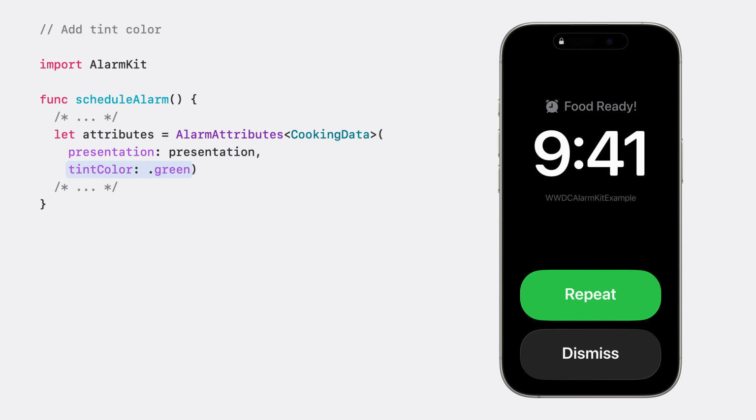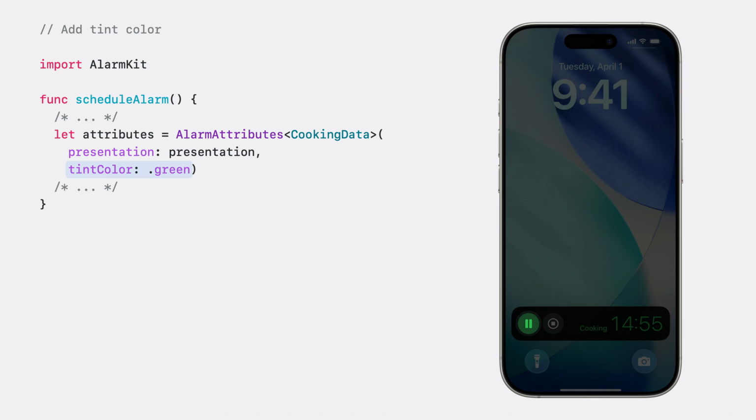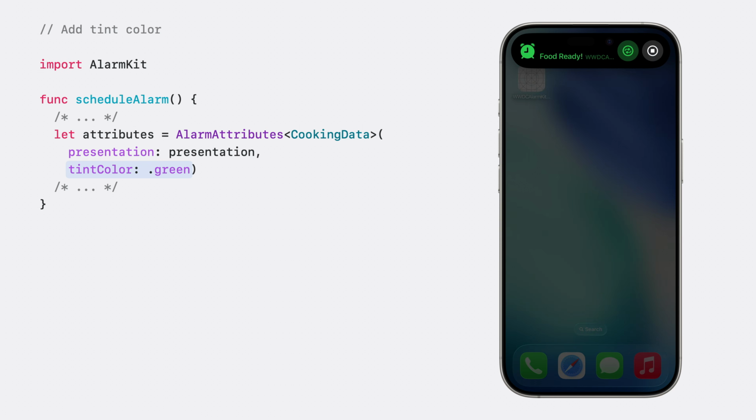Let's take a moment to talk about the tint color. It is used throughout these presentations and helps people associate your alarm to your app. I pass it as part of my alarm attributes. In the alert presentation, it is used to set the fill color of the secondary button. On the lock screen, it is used to tint the symbol in the secondary button, as well as the alarm title and the countdown. Similarly, it is used in the dynamic island.